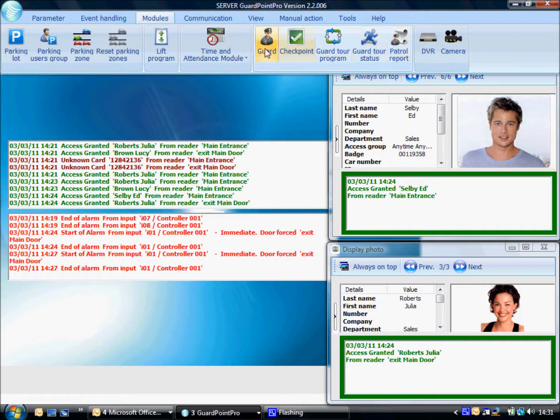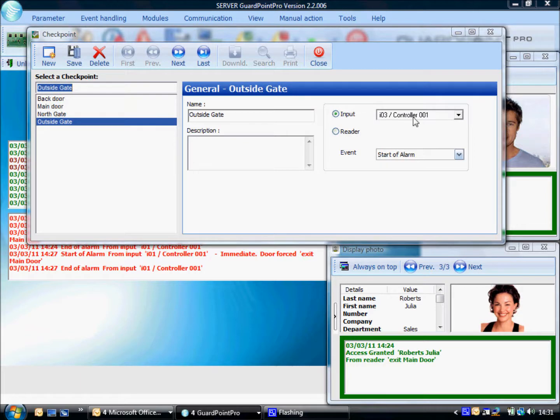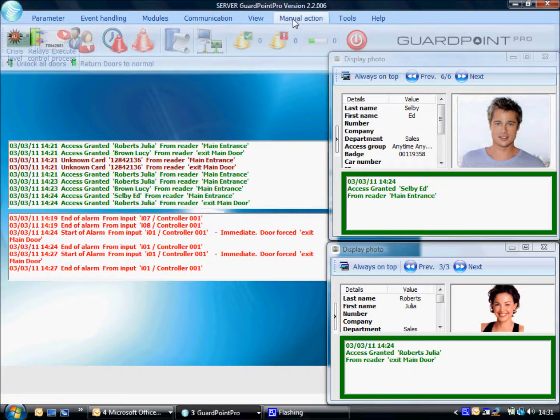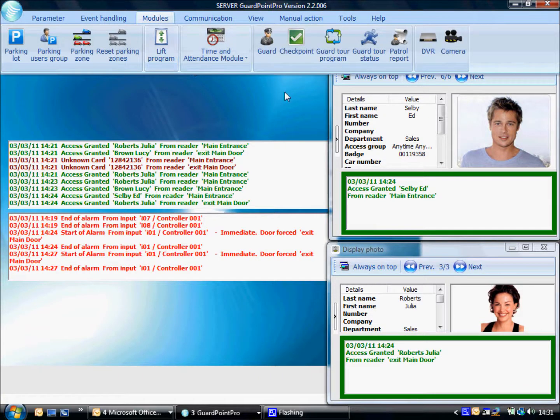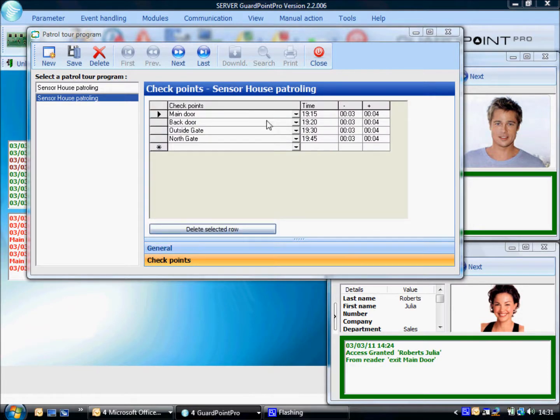There's another module which is guard patrol. This allows somebody to actually walk around your building at night time on a tour which you've dictated, and you've defined the points within your building. And accordingly, you've decided to put a program of which points are to be inspected at what time, and the tolerance you expect somebody to be in within these points in terms of earliness and lateness.